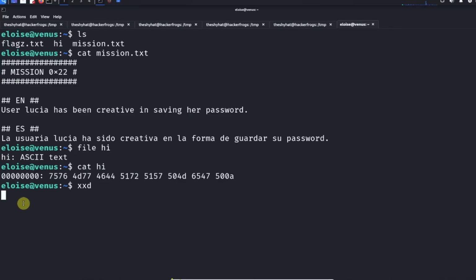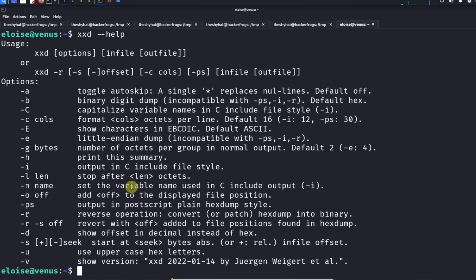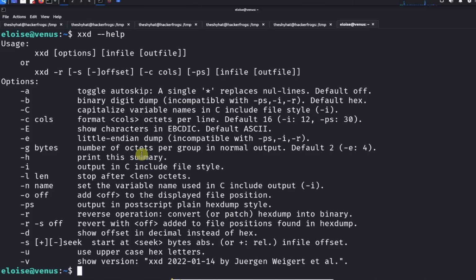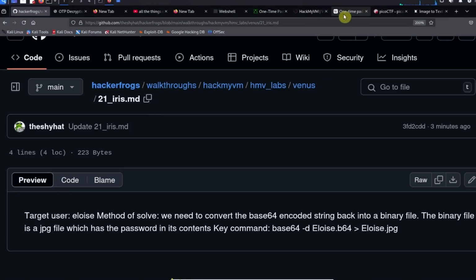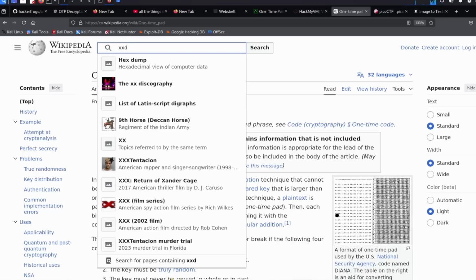If we just run XXD by itself, it should give us a little bit of information. Actually, let's do man XXD. Oh, there's no manual for XXD. How about XXD --help? Okay, this still doesn't tell us what XXD is. Let's look it up in Wikipedia: XXD program.